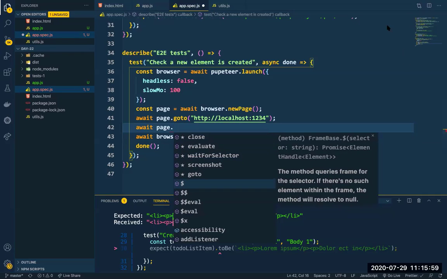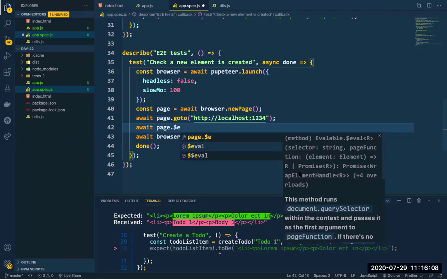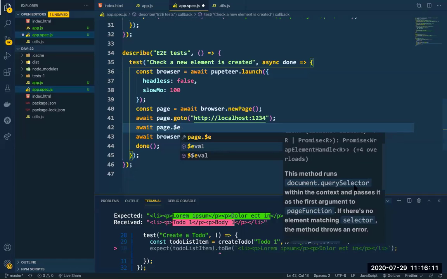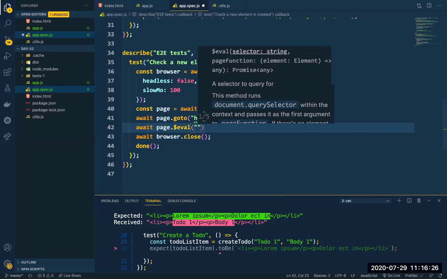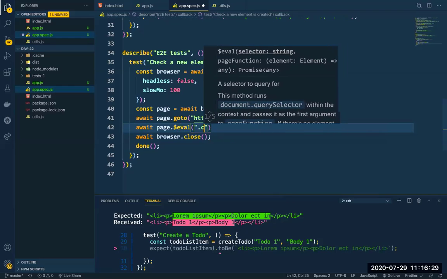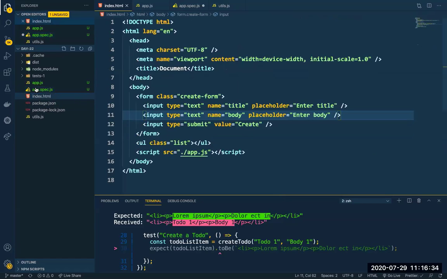This method queries the frame of the selector. You can select anything here. But another even more useful method is this one. Let me show you eval. Eval allows you to run exactly like document.querySelector, which is exactly what we want, right? We want to type the input and then we have to get the element and then we have to start typing it, correct? So let me select eval and then use form, create form, all right? That is what I have created inside my index.html. This is my form. So I have to go inside my create form and then go inside input and then start typing that particular thing, all right?